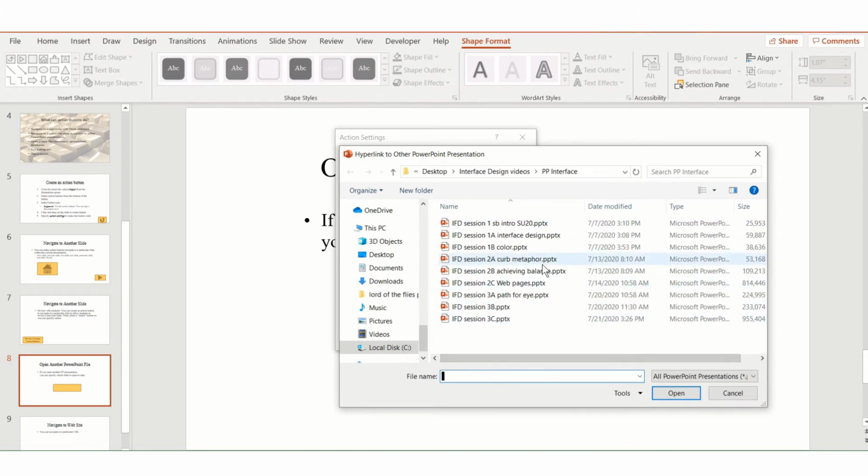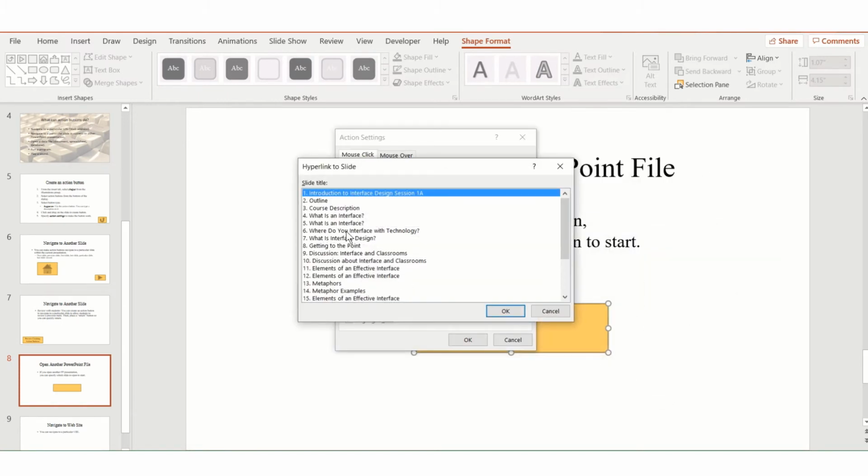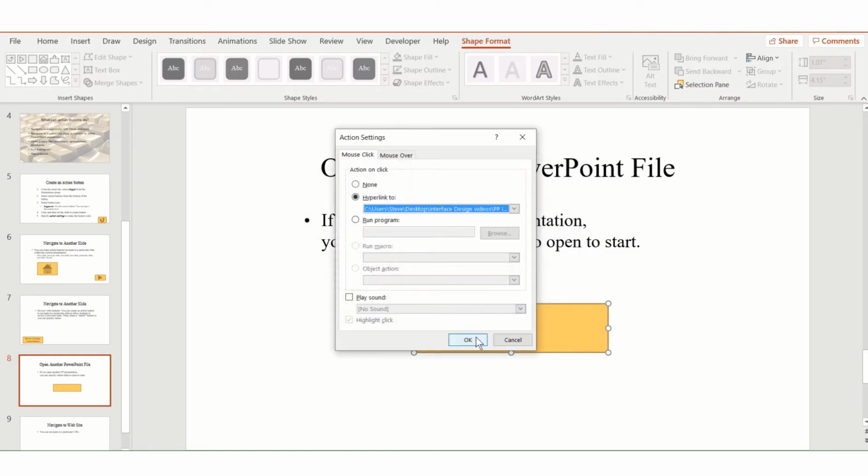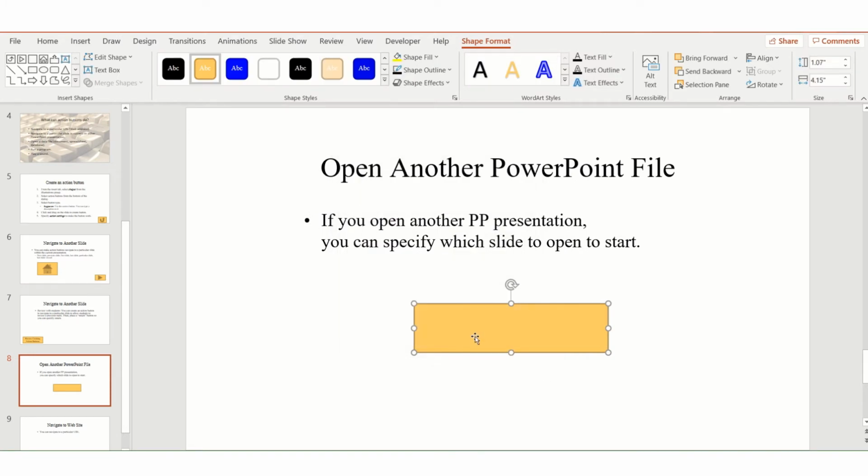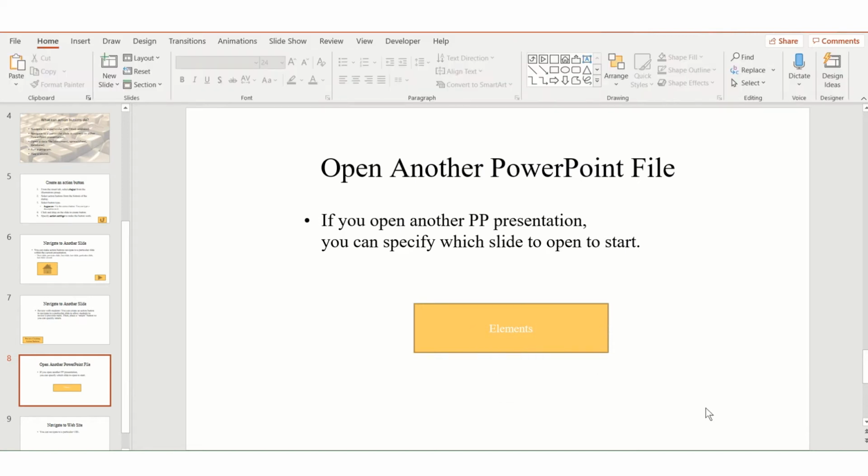And now it opens up a bunch of PowerPoints that I already have in the last directory where I was located. So I'm going to go back to our first class. I'm going to put this in, and then here's a nice feature. It also says, well, where exactly do you want to go in here? So I'm going to jump to the place where we were talking about elements of an effective interface. And I could say that here, elements of an interface. And I could play with the text and so on and so forth.